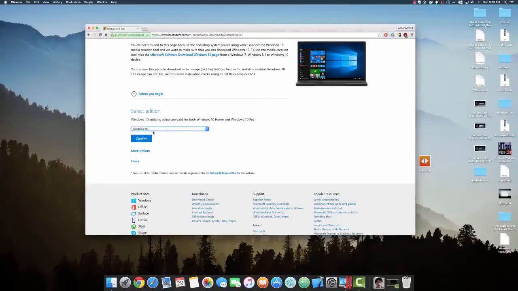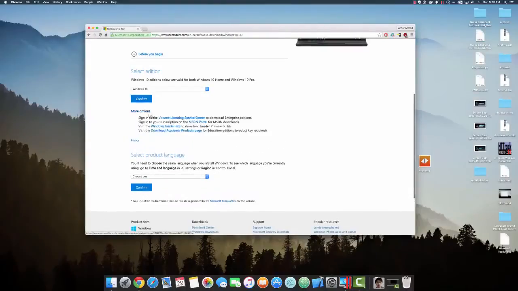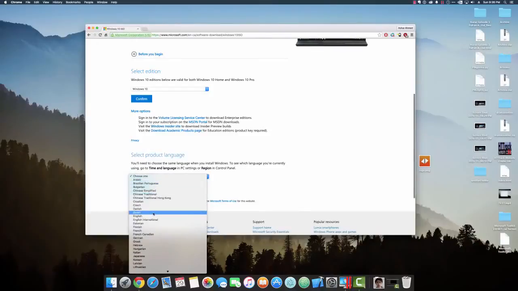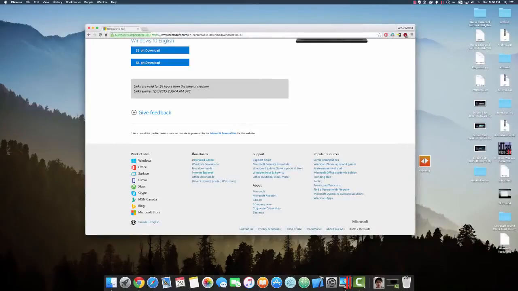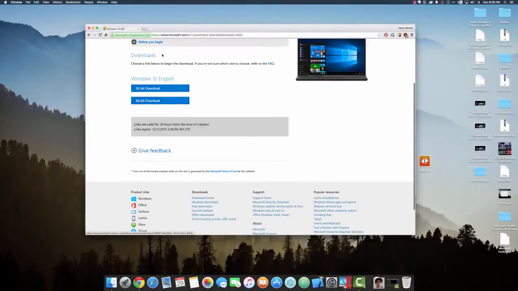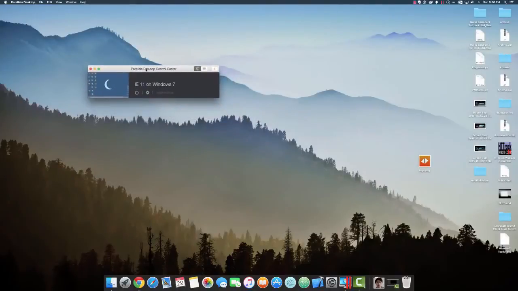You want to select your version, Windows 10. You can select KN or N or single language, whatever you want to choose. Windows 10 also includes the 64-bit, just so you know, and the Pro as well. Okay, more options. You can do all the Windows licensing stuff. For product language, select English if you want, and click confirm, and you will get 32-bit and 64-bit. You click that, and it'll download an ISO. It's about 4 gigs, so it'll take some time. I already have it on my computer.